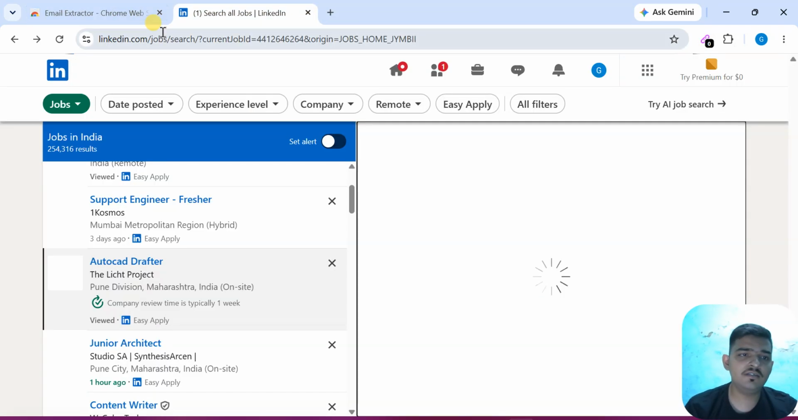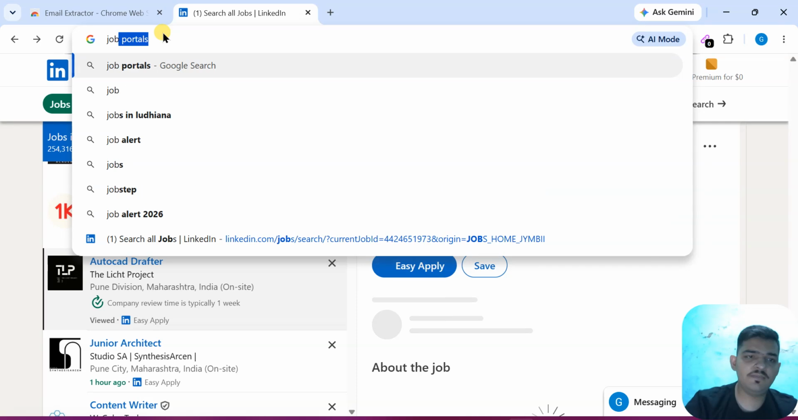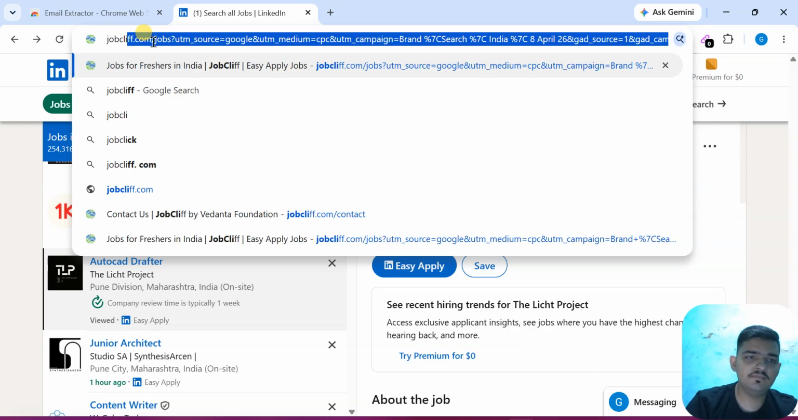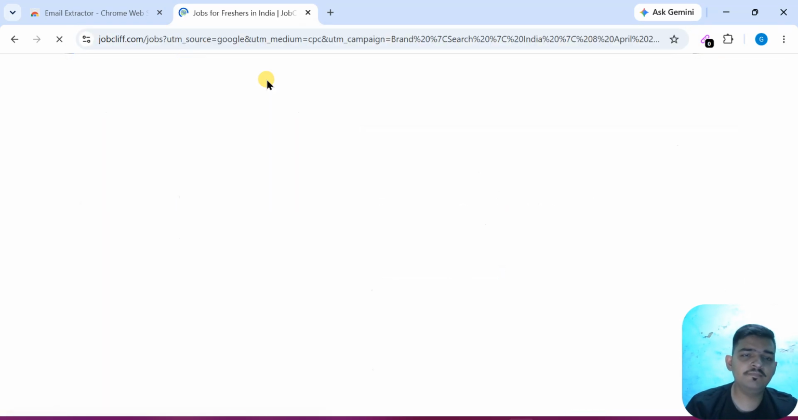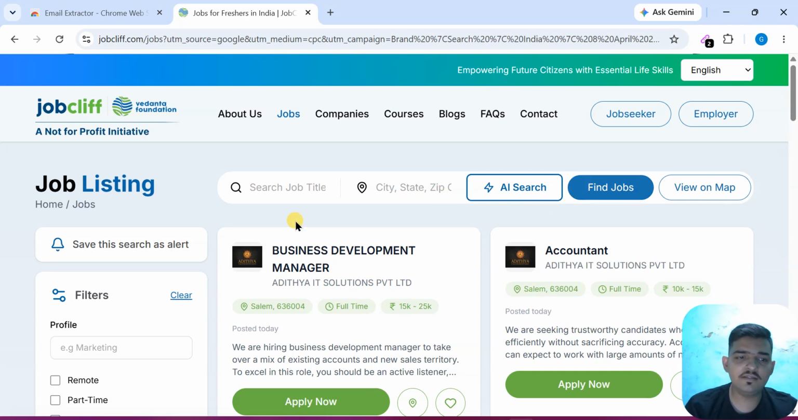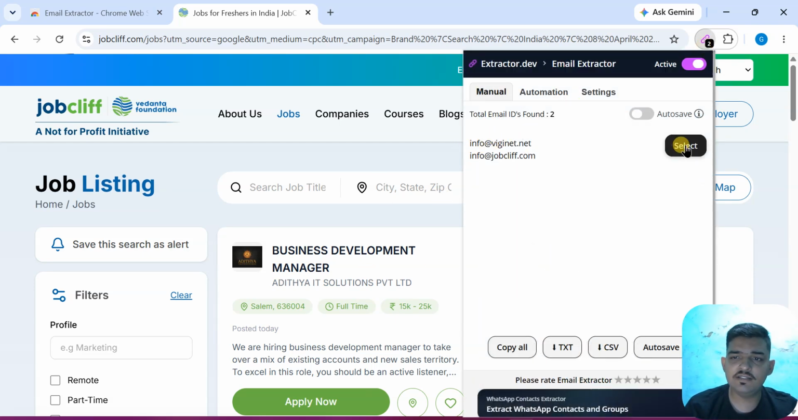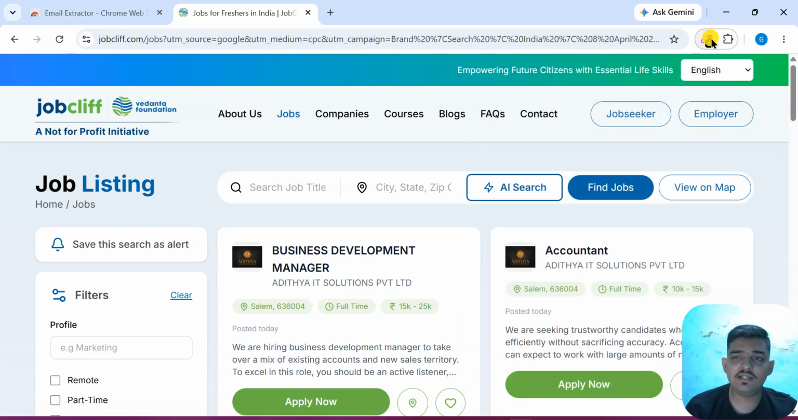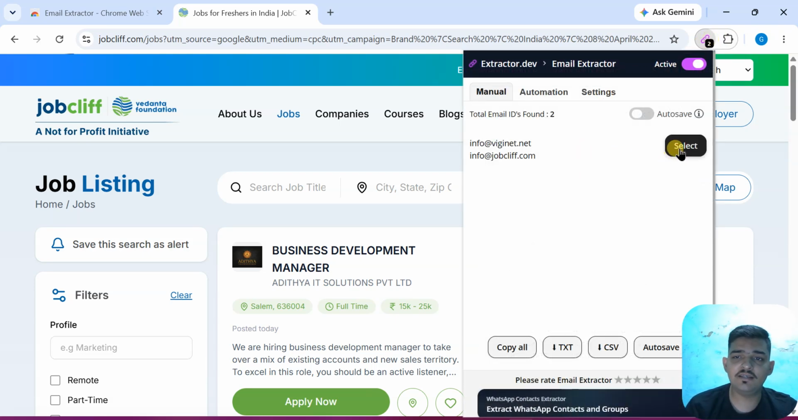Now we are going to another website. You will see in this website there are 2 emails. Click on it, then you can select the emails. You can copy it easily. You can extract any email from any website easily. Just click on the link and it will extract the emails easily.